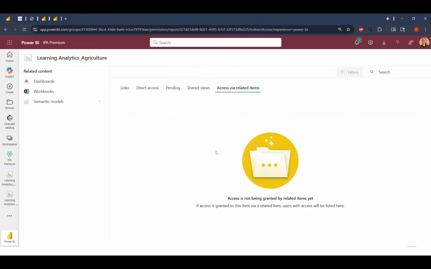And this one connects to what was just being discussed about building dashboards off of existing reports or datasets. Should somebody inherit access to a report because they were granted access to what it was built on, you'll also be able to see that here. So it gives you a bit more of a clean view of who has direct access versus who inherited access. Quickly go back.